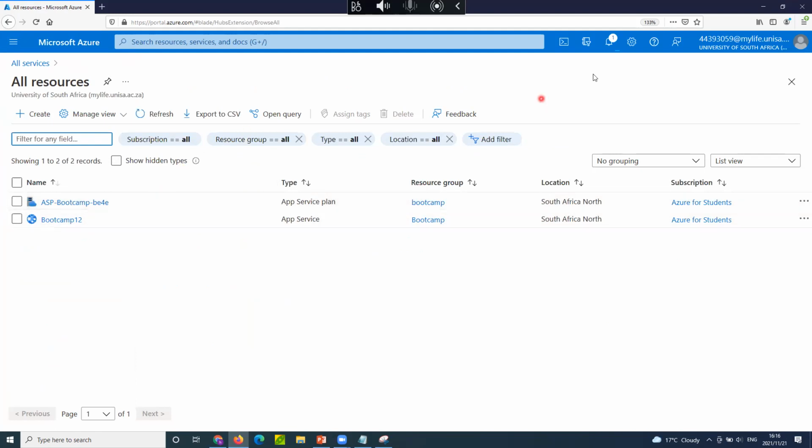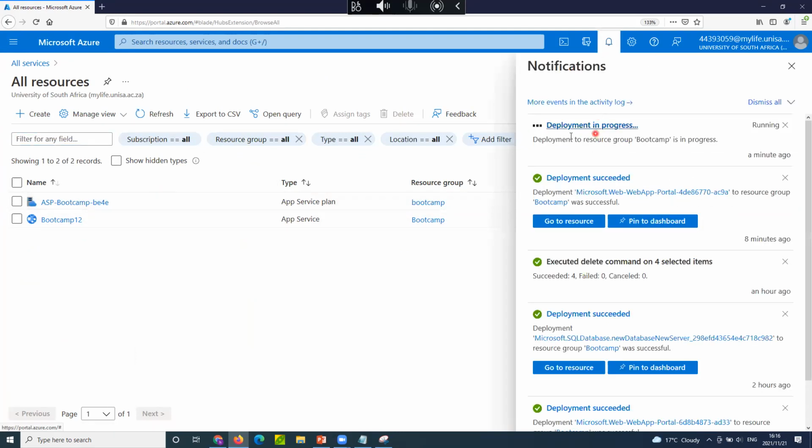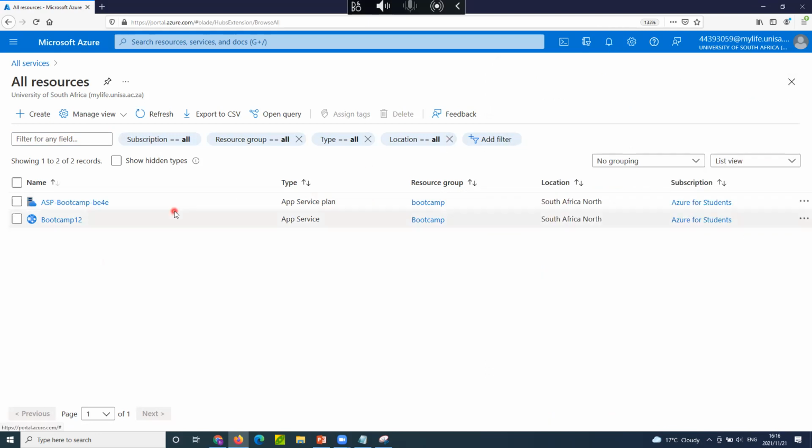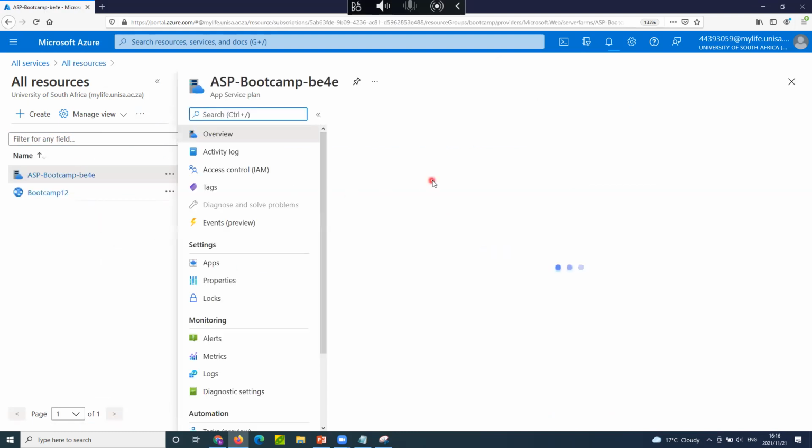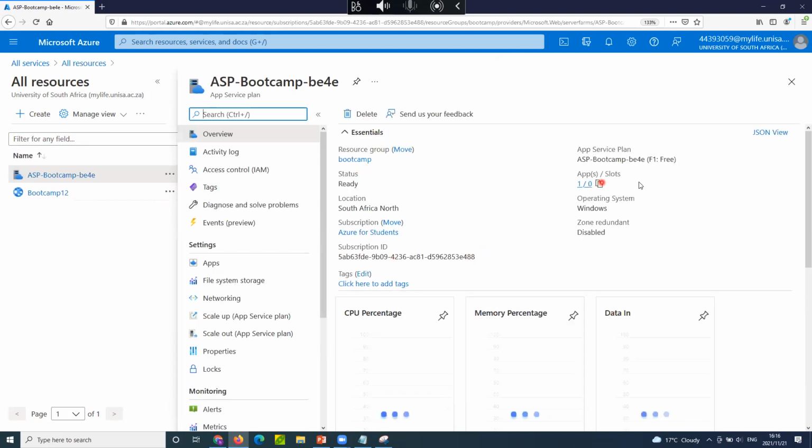While we are still waiting for the database to be created, I just want to go here so that I can explain a few important things. As I mentioned, if you're creating a web application, it's creating two aspects: the plan and then the actual app service. On the plan, as you saw, we created the basic one, the free one, right?